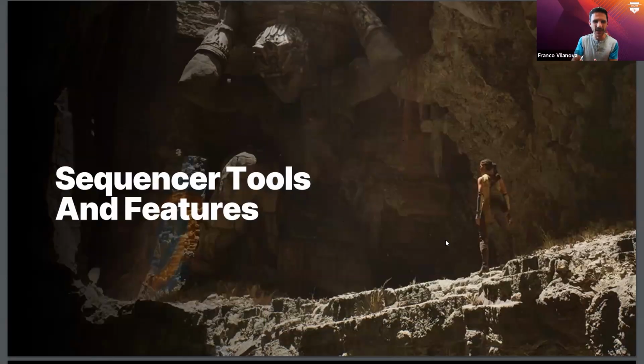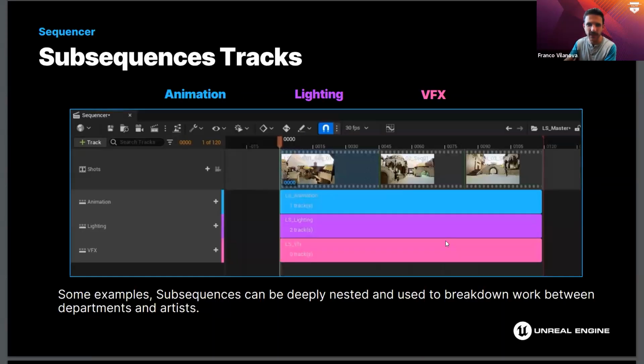Alrighty, so we were on sequencer and tools, and I shied away from the next slide because it's going to be an interesting one. Let's jump straight into it. Subsequences or subscenes tracks. So here in this image, we can see a little bit of a spoiler on a shot-based workflow. We see a shots track that we will touch on later in the hands-on part of today's class, which is coming very, very soon.